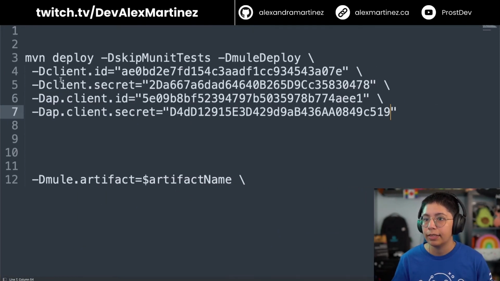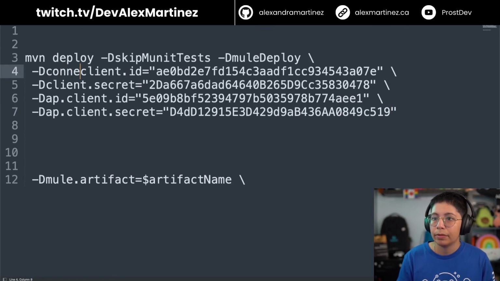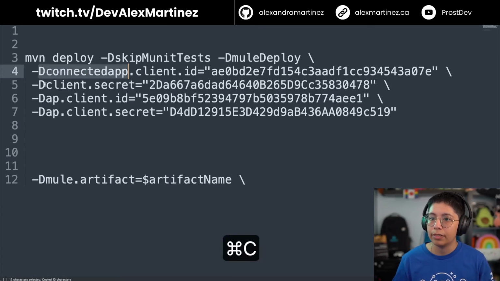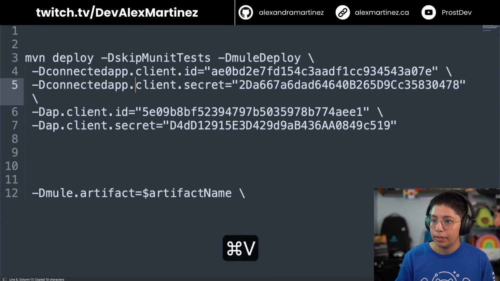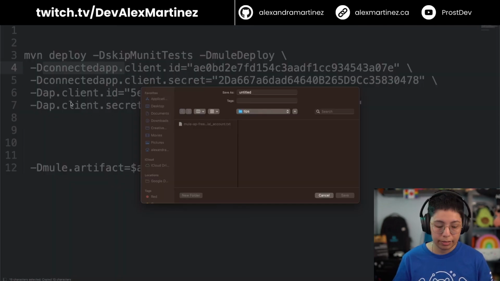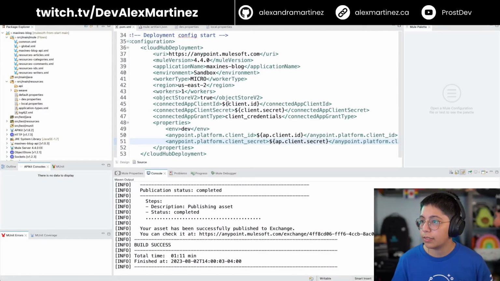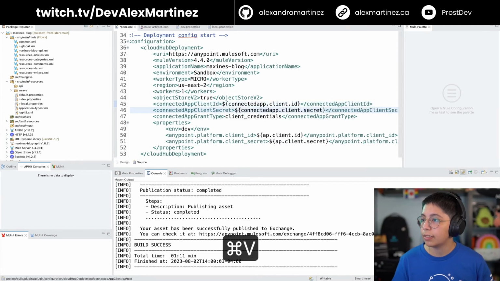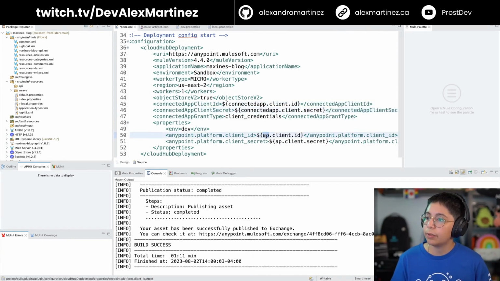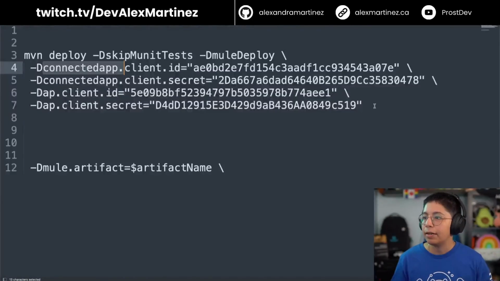Perfect. It sounds weird. We can also change this to be connected app client ID and connected app client secret, if that makes more sense, because I also don't want to confuse you. So let's change that. This is going to be connected app client ID, connected app client secret, and this is going to be Anypoint platform client ID and Anypoint platform client secret. All right, so we have those.